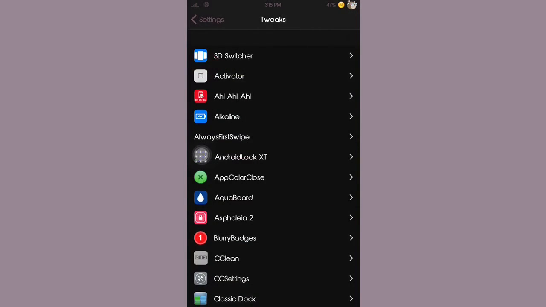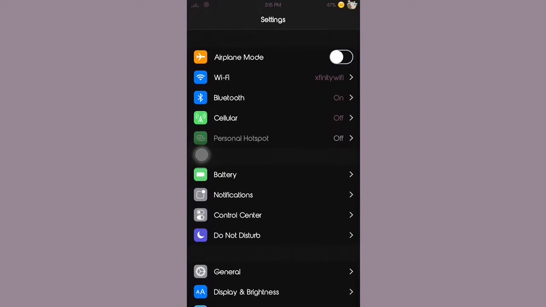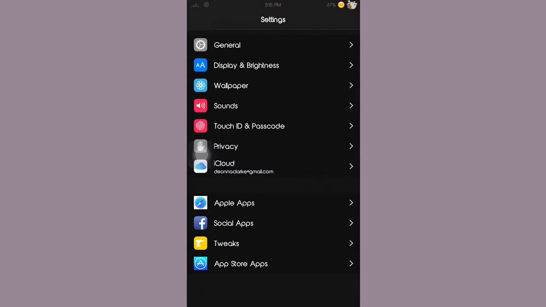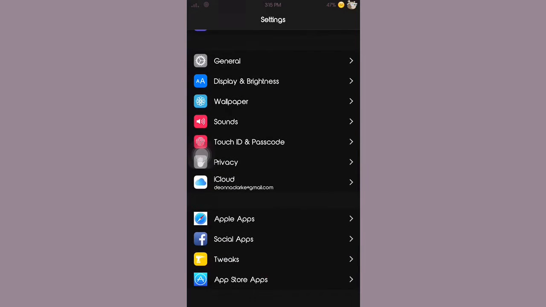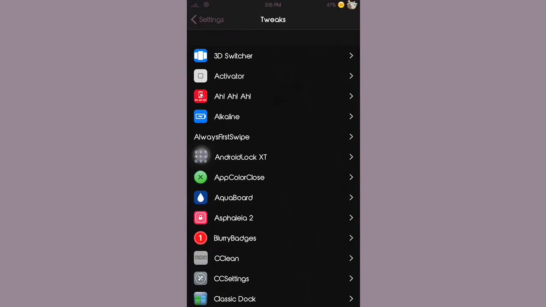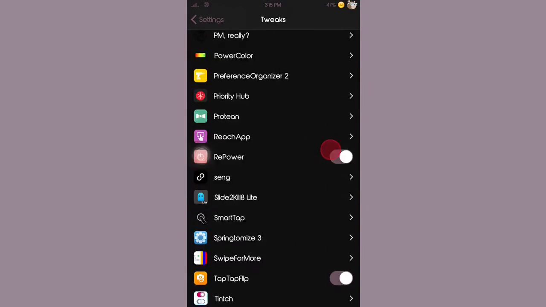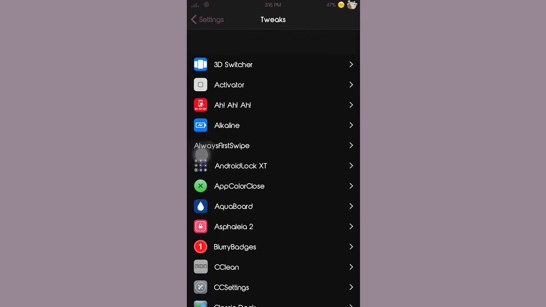So when we go into settings, okay, I have Preference Organizer, I think that's what it's called, and it adds a little tab so all my tweaks get put into this one folder. And these are all the tweaks I have installed.